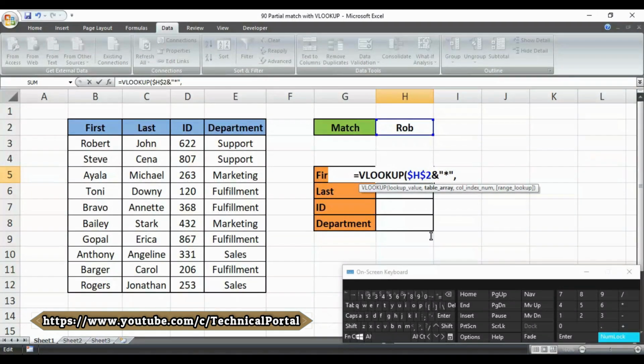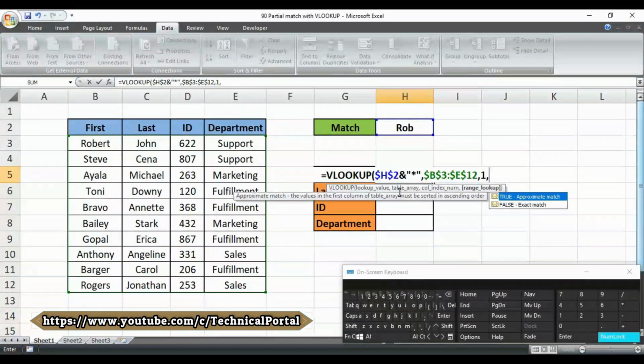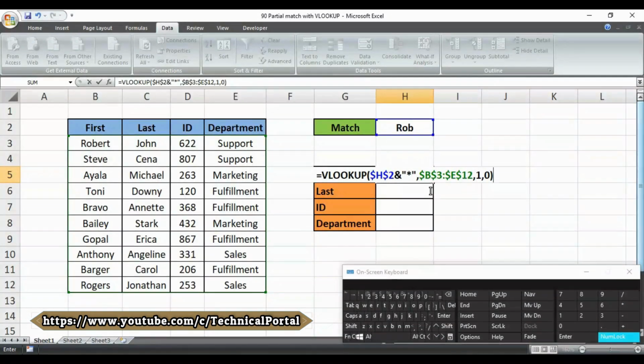Then after putting a comma, it is asking for the table array, and in my case the table array is from B3 to E12. Again you can use the F4 key on your keyboard so that it will lock your table array data range. Then put a comma, it is asking for the column index number. As we are searching for the first name according to this table array, the column index number will be number 1. Then put a comma, and we are using exact match, so we have to put number 0 here, then close the bracket and simply hit the enter button.